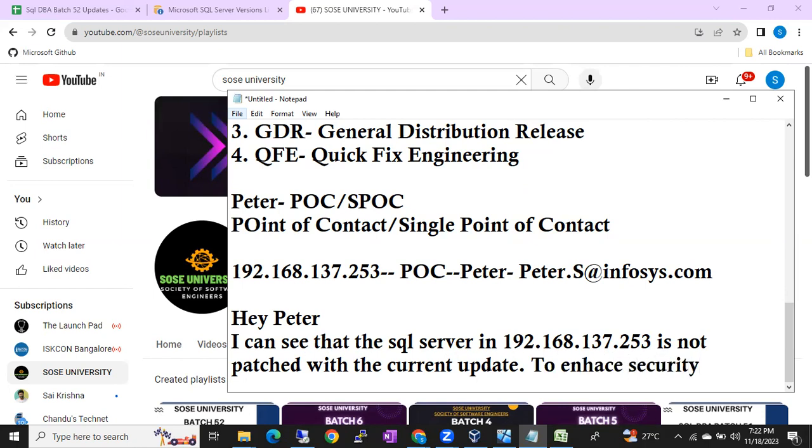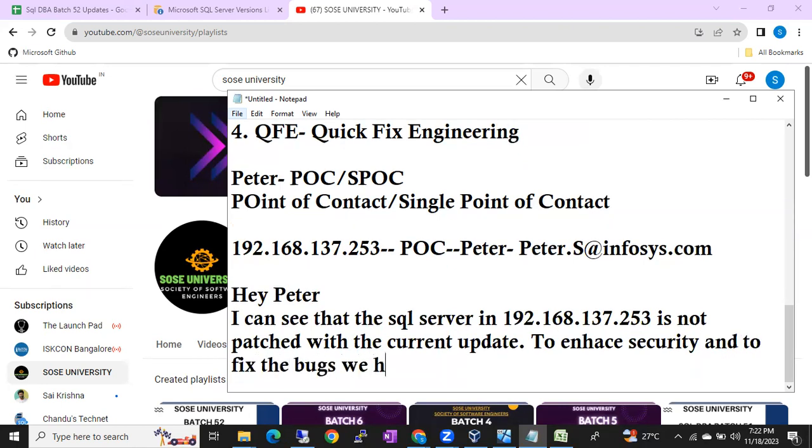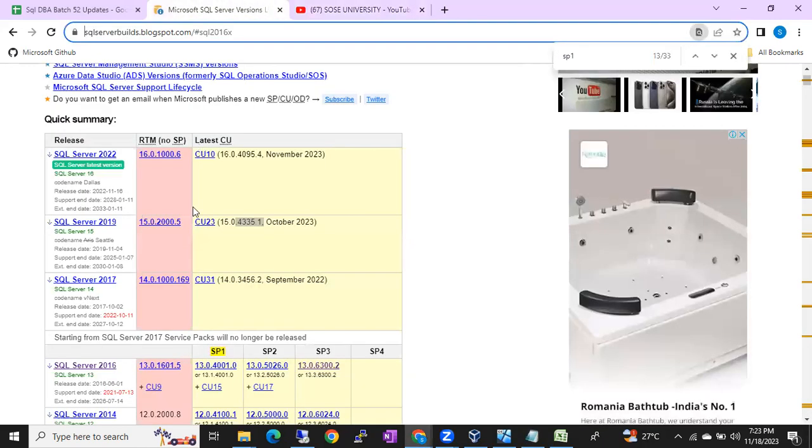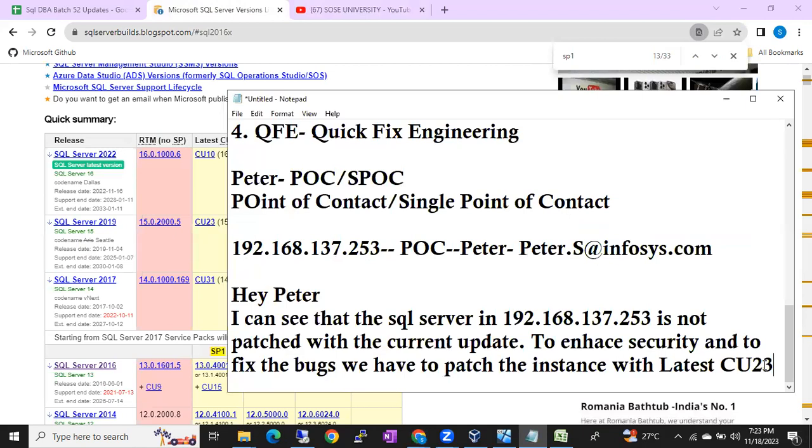While they will ask, Peter will ask, even though Peter is a manager or a director and knows the impact of the update, still they will ask what will happen if I skip the patching. To enhance the security and to fix the bugs, we have to patch the instance with the latest. In our scenario, this is 2019, and CU23 is the latest cumulative update. In the morning we have checked it, right? Here you can see the latest cumulative update for 2019 is CU23.